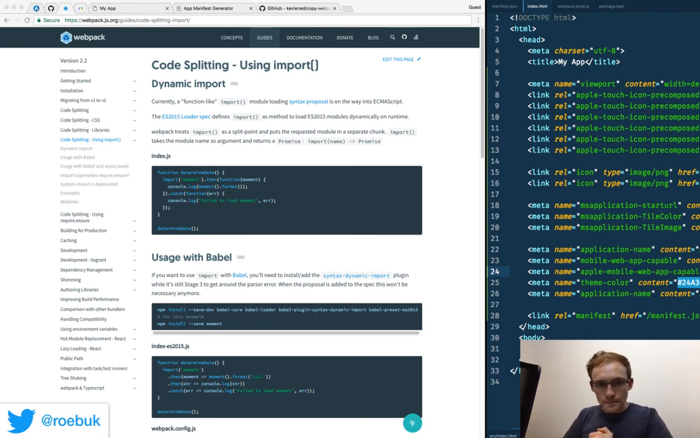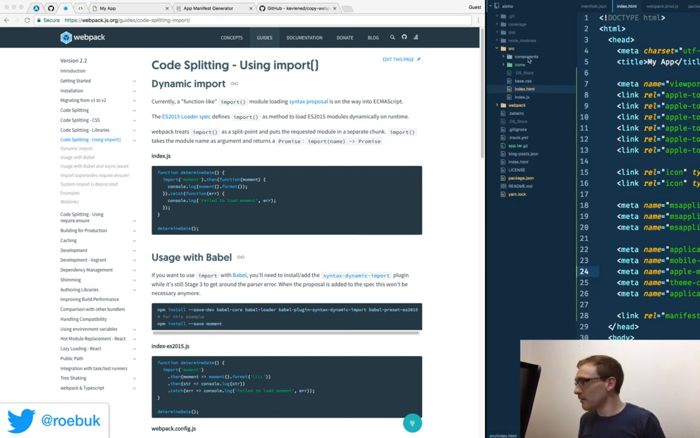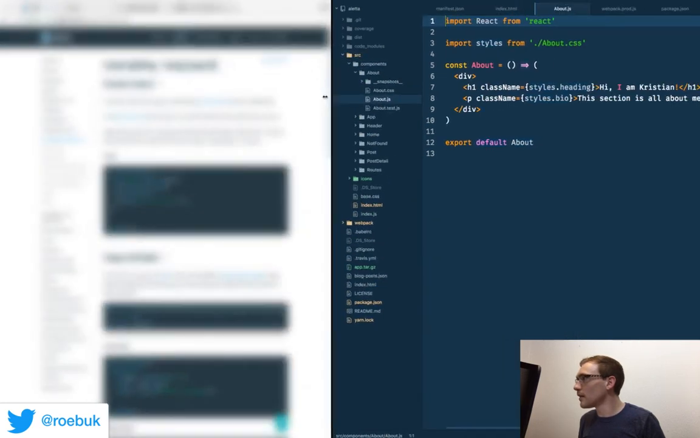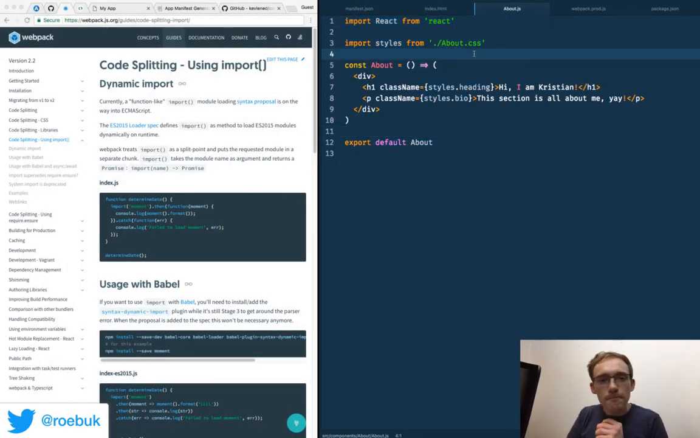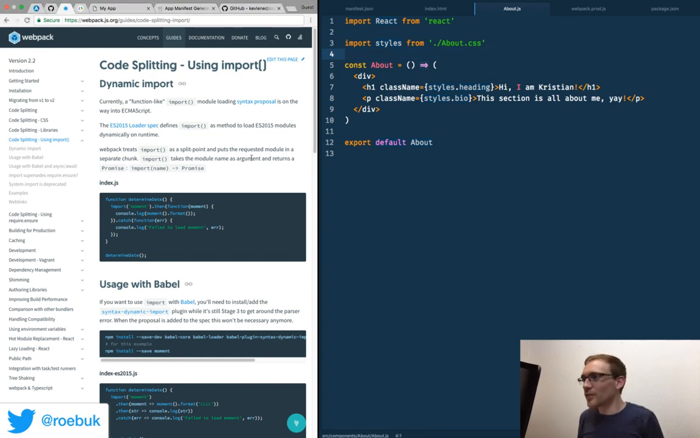So, the thing to mention here is that in our app we have imports at the top of our files. Here we go, import React from React. Now, our imports here are all statically analyzed at compile time and everything's picked out. But when we do code splitting, it's more of a dynamic import, as we can see here.